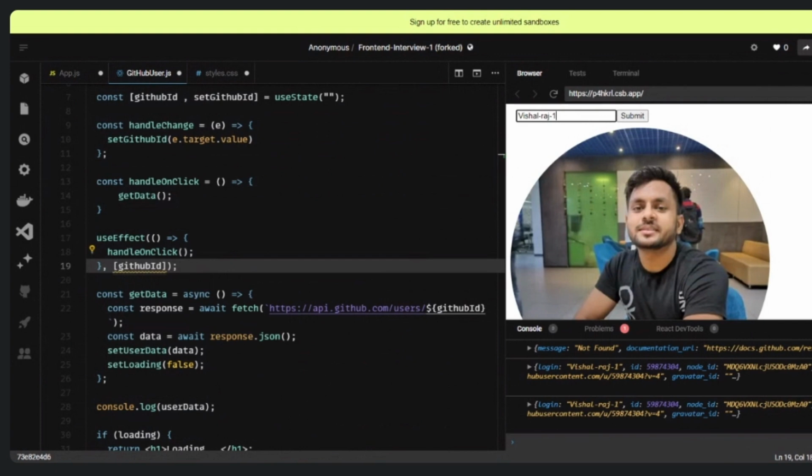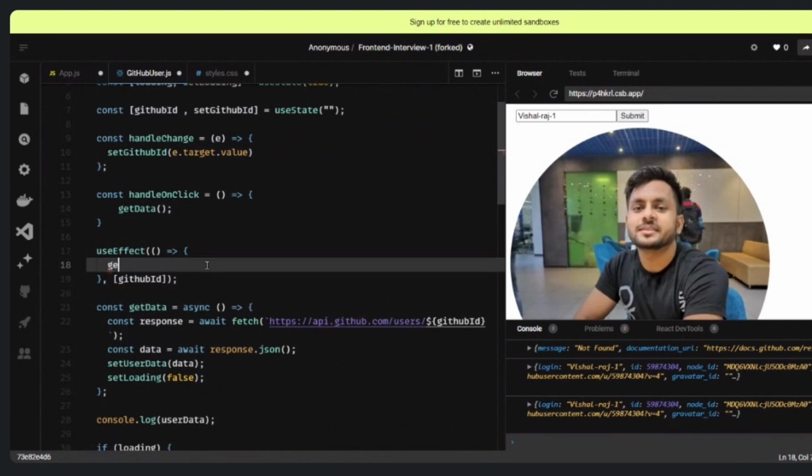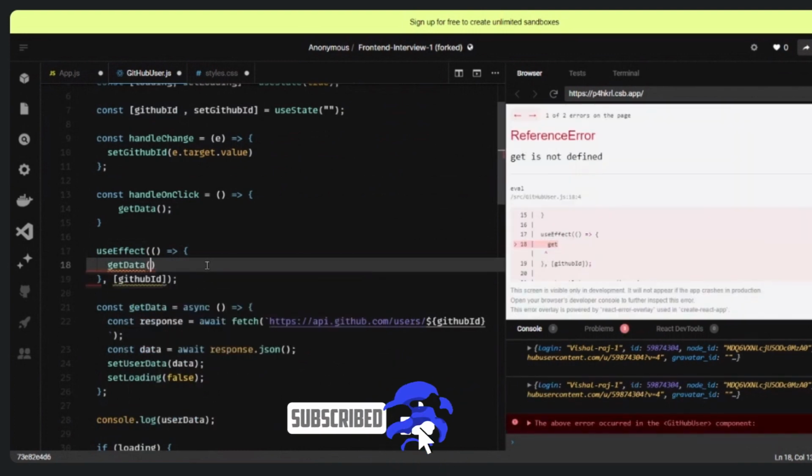I think this works. Let me know the use case of this handle on click. Handle on click just calls the get data. It doesn't make any sense. Can you skip that? Yeah. We can use get data directly.